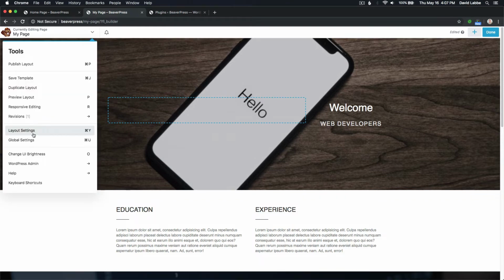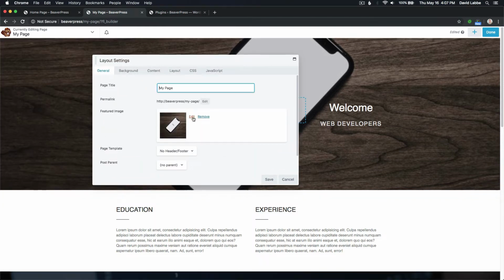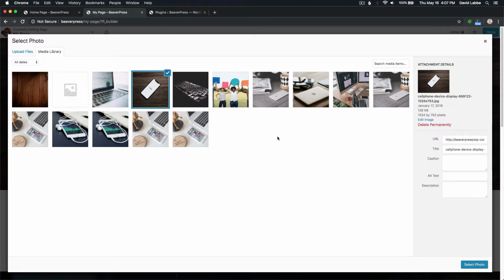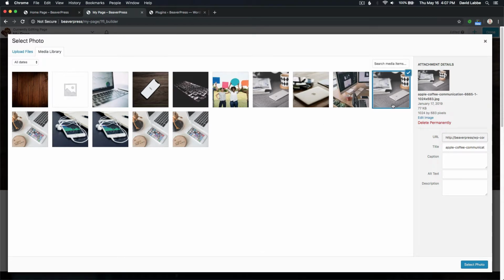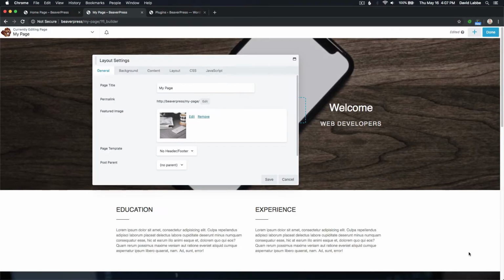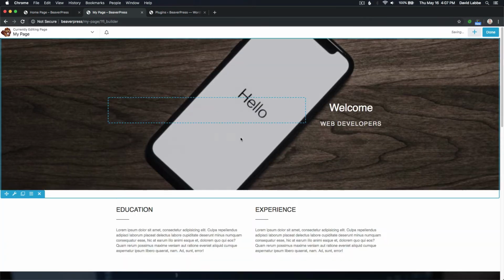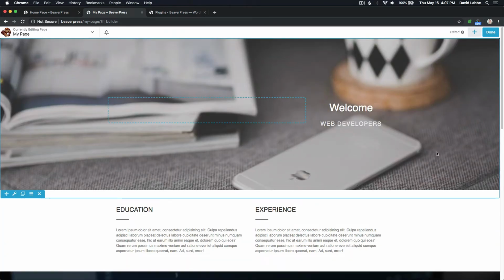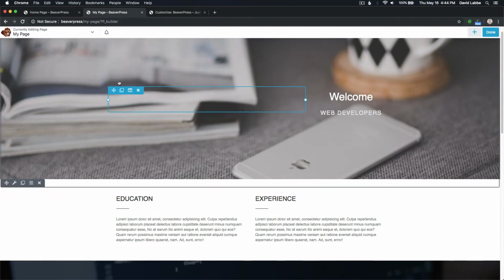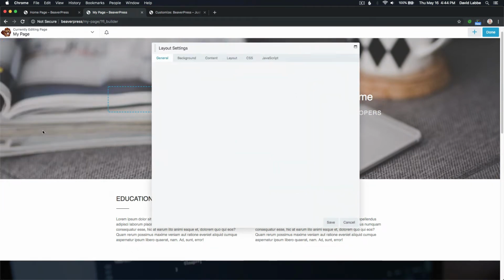So let's go ahead and change it to something else. Let's edit, and let's change it to this image here. Let's select that, and we'll save that. The page is going to reload, and our featured image has now been changed. All on the fly. Again, no more going back to the admin and back and forth if needed. So let me go ahead and open up layout settings one more time.